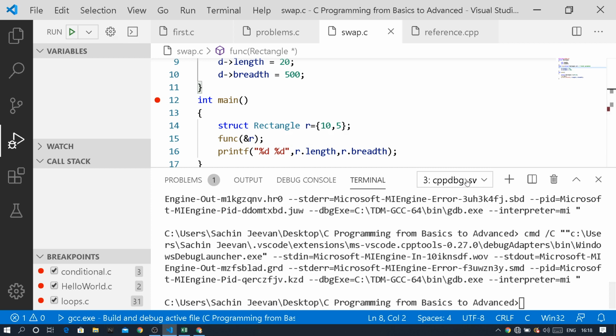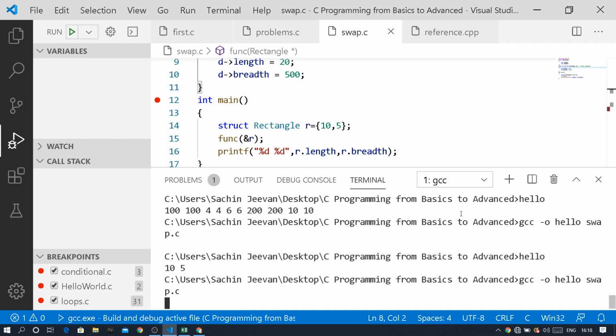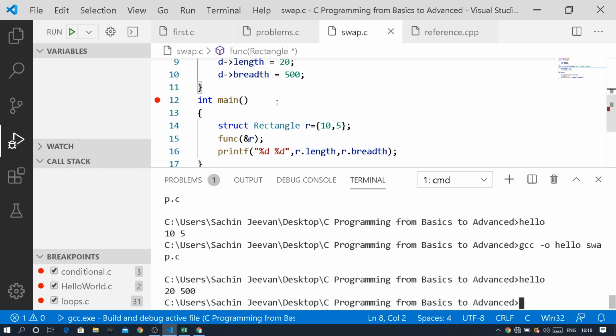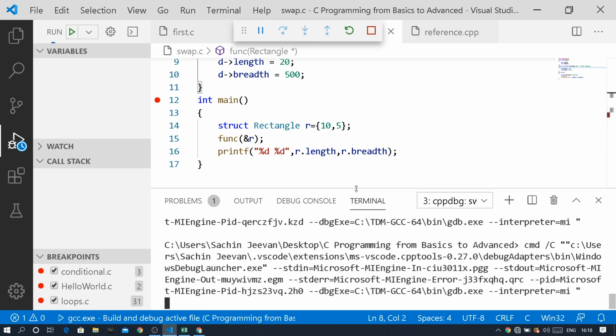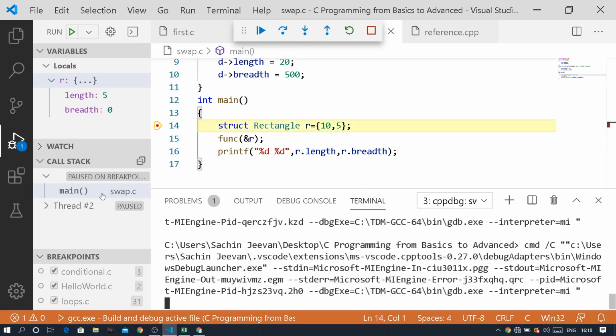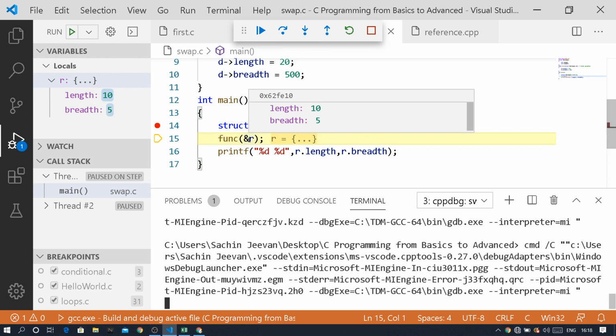We will first see it using the normal execution process. Yes, if you see here, 2500 is changed here, and it is reflected here. Now we will go line by line, and I'll show you how this is happening inside the compiler. Here a main activation area is created, and inside that you have a block called R, where the members length and breadth are there. Once I execute this, length becomes 10 and breadth becomes 5. Now I'm passing the address of R. You can see the address here, 0x62fe10.